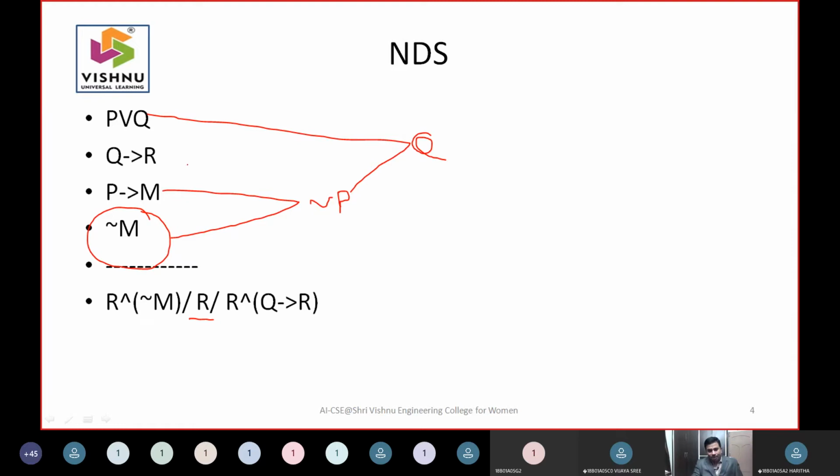Since Q was here and I have a statement with Q to R, if I combine both of these statements, what is the inference? Q and Q to R give R. So what you said is right. The R is there. So straight away I can say that R is valid. So this inference, what they said, is right.